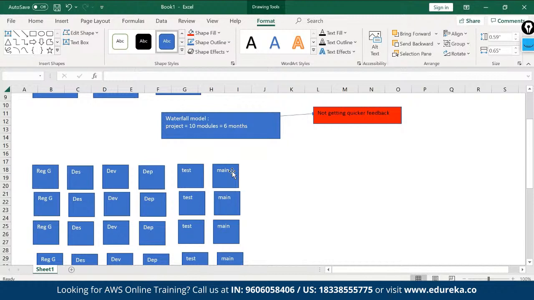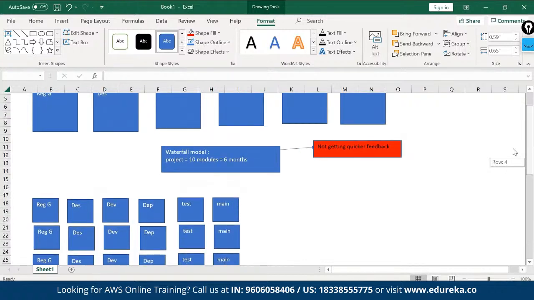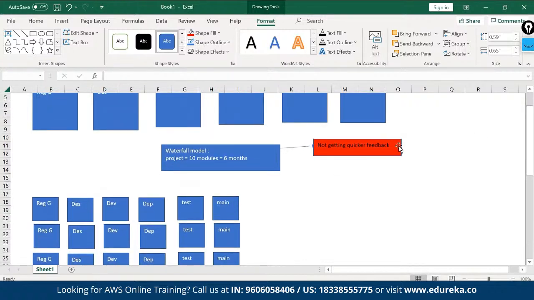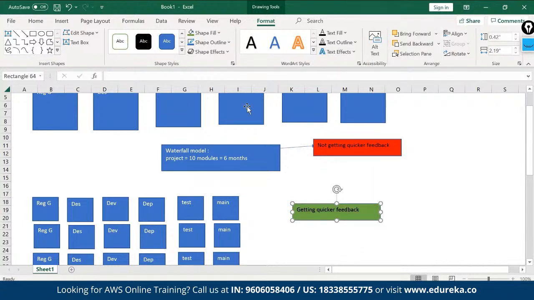The benefit with this approach is that by the time all the lifecycles are completed, you will be able to fix all of your defects. So with this model you are getting on-time, quicker feedback, and this model we call agile methodologies.